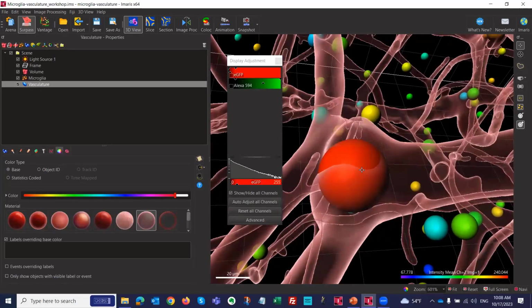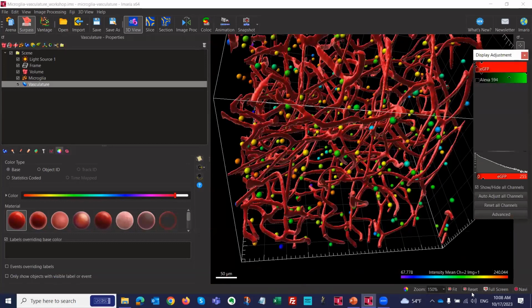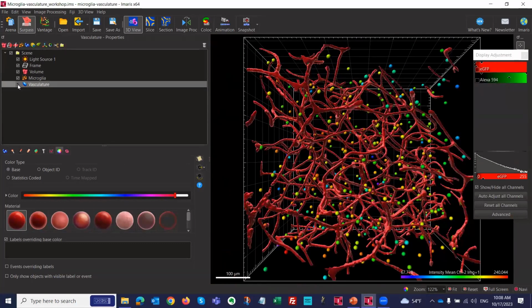But again, the microglia are not spheres, so we do want the actual surface, because here the distance is based from the center of the spot to the outside of the surface. If I have two surfaces, then it's from the outside of one surface to the outside of the other surface. So let's go back and do green, but this time as a surface. I'm just quickly going through it.